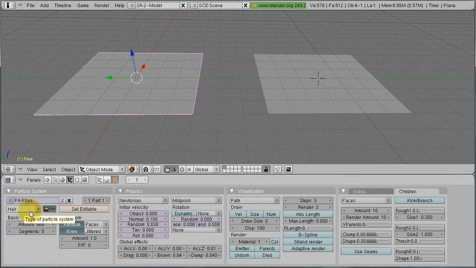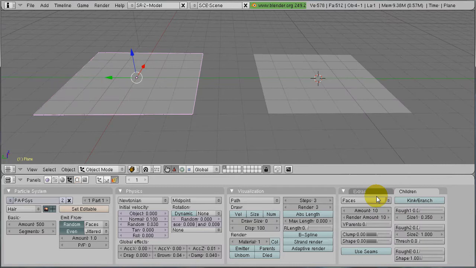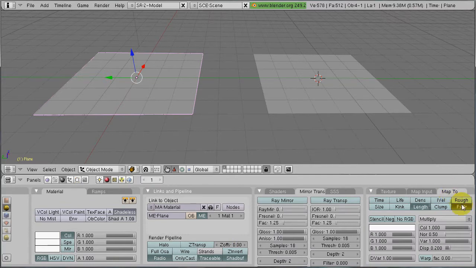I won't go into depth in the settings here, but what is important is that you have child particles, because you can only influence the length of child particles. And you can influence that length by having a texture which is mapped to the particle attribute length. That particle attribute button only shows up if you already have a particle system. Then you choose length and you choose multiply for the texture blending mode.